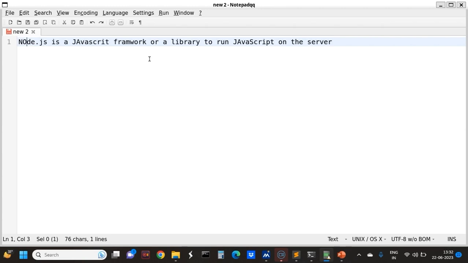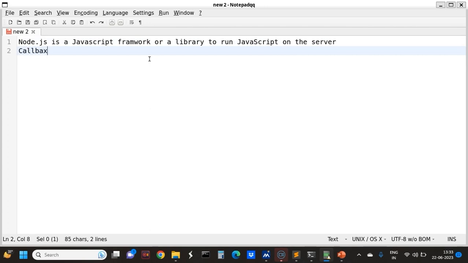So Node.js is a JavaScript based library. Its syntax is same as JavaScript, and it allows you to run the JavaScript on the server using callback function. So what is the callback function?